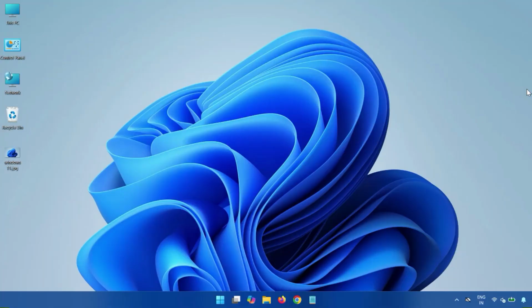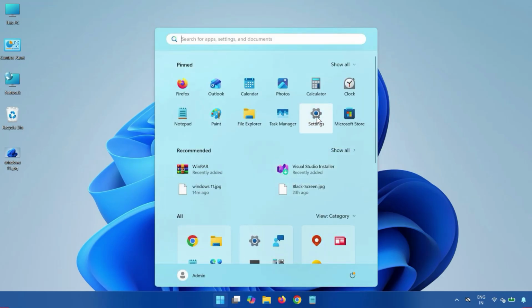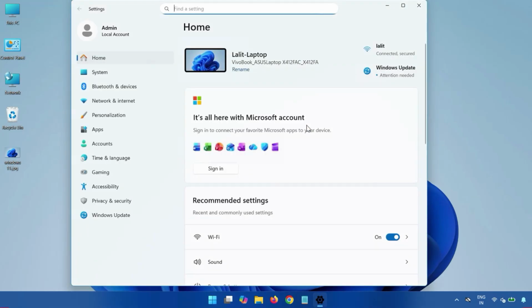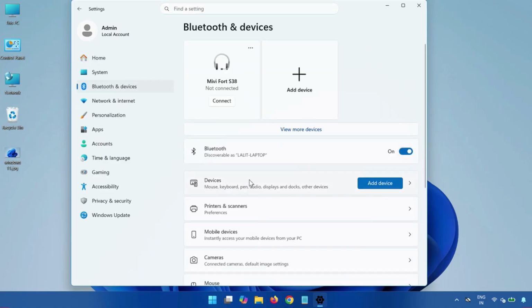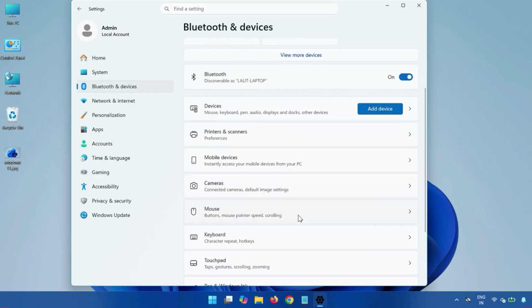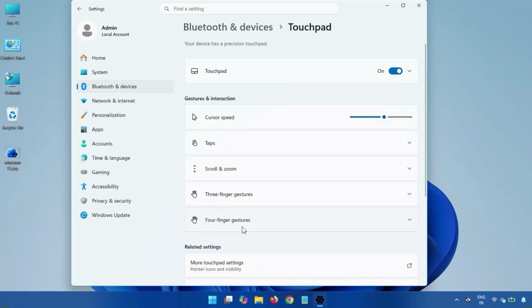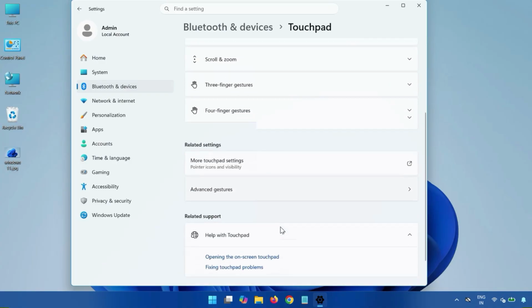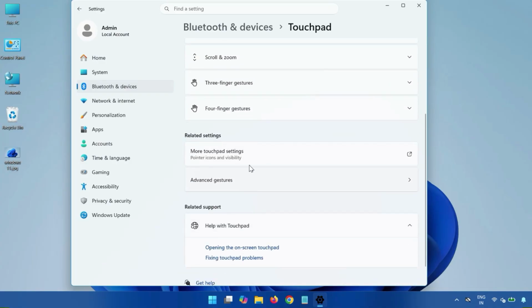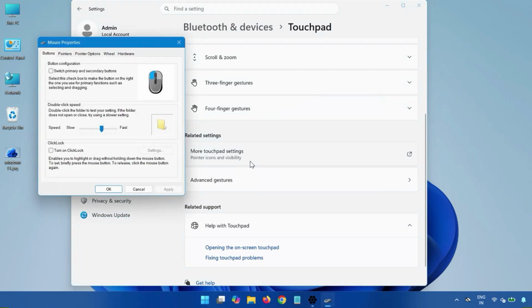And this issue is the touchpad. So first method, click to start and go to settings, then click on Bluetooth and devices, slow down, find out touchpad, slow down, more touchpad settings.